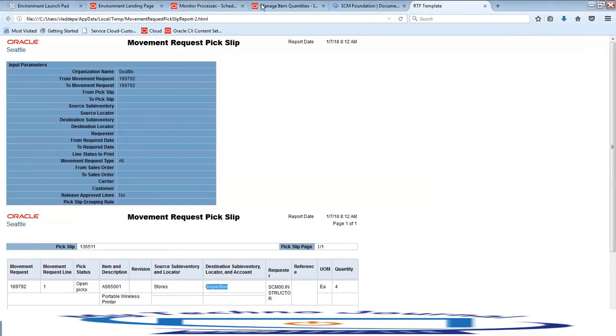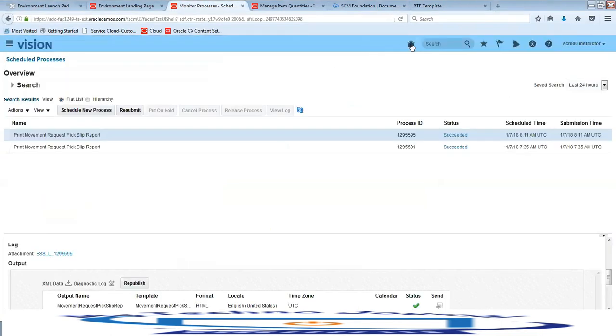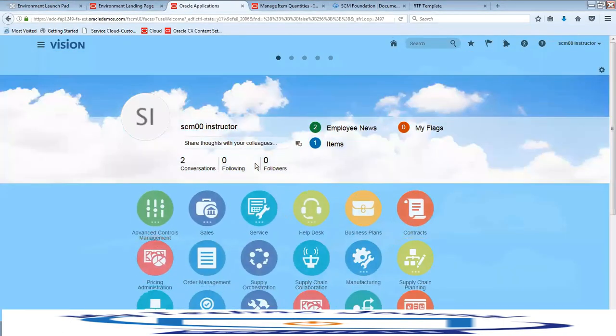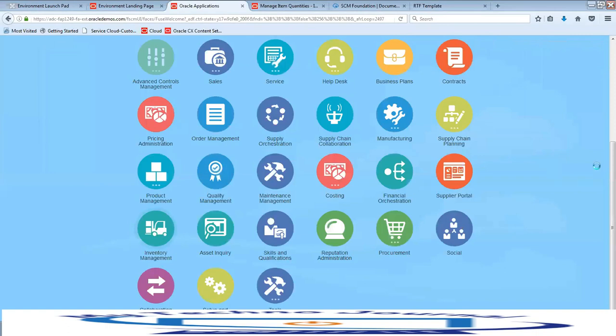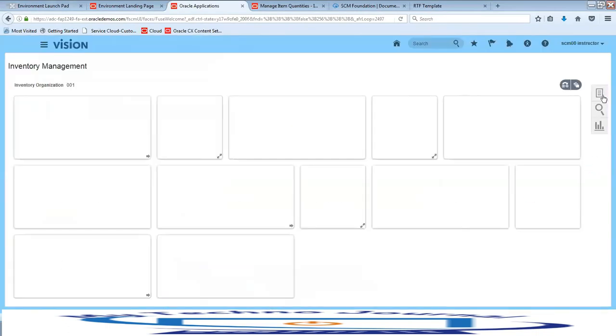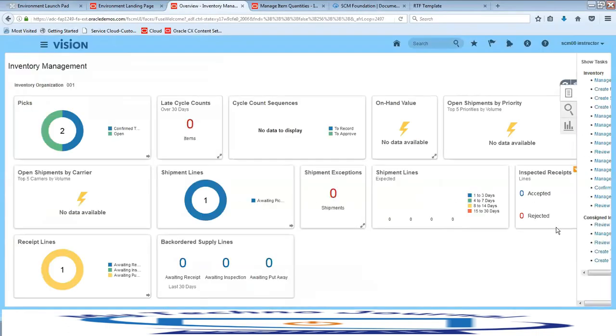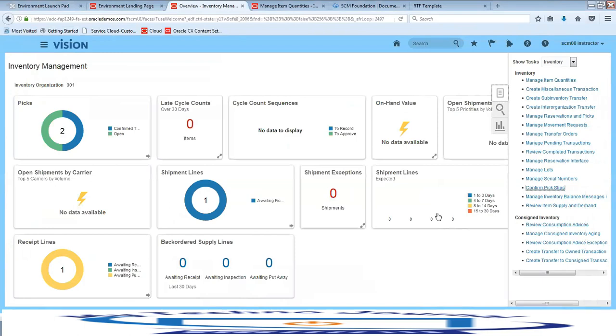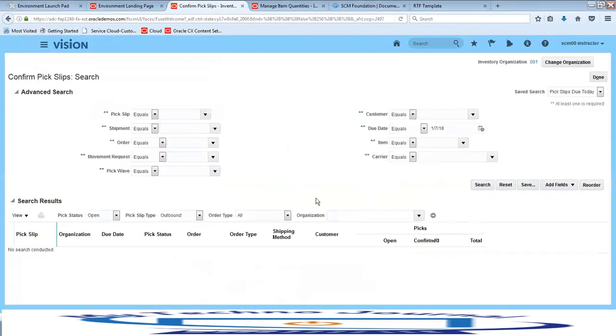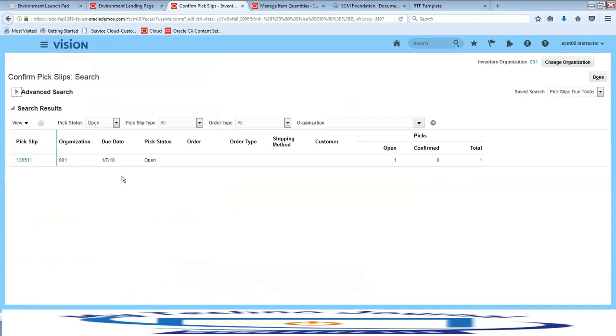Now let us go back to the page here, go to the home page. Click on Inventory Management and let us do a pick confirmation. Click on Task Panel, click on Confirm Pick Slips. And now check for the movement request number which we have copied. Click on Search. So now you could see here the pick slip which we have created. So let us 136511.